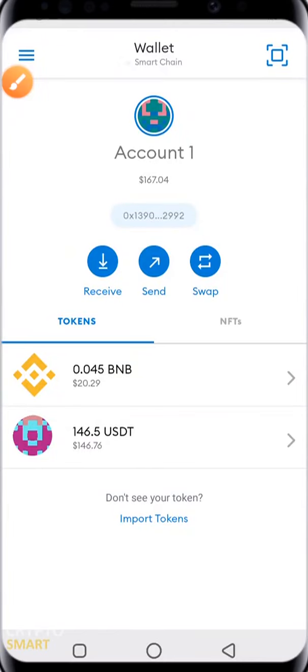So guys, this is our Metamask wallet. We'll be learning how to swap between tokens on the Metamask wallet. Remember, the chain we are operating on is the Binance Smart Chain. A video has actually been created on how to add the Binance Smart Chain on your Metamask wallet. Go ahead and watch the video up there now.